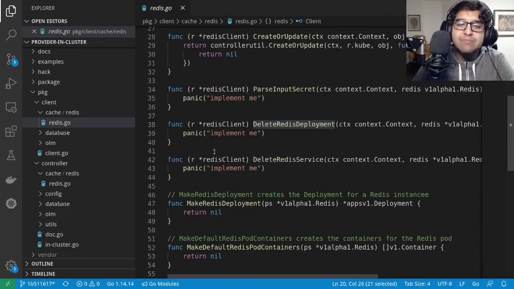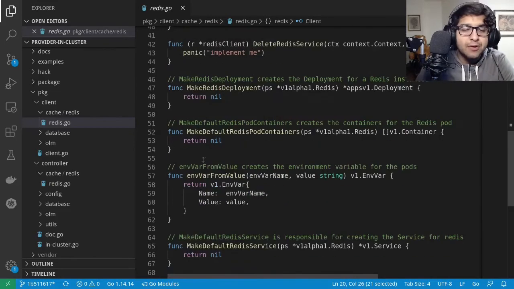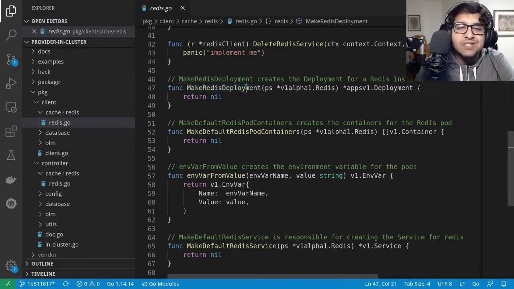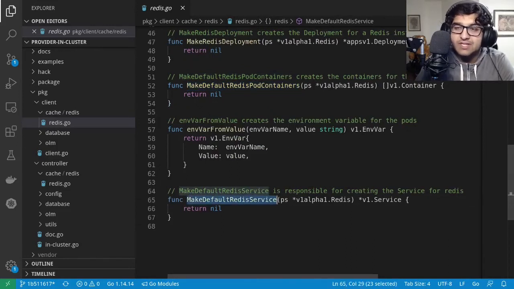At this point, these methods aren't defined yet, but as we build this out, we'll slowly see that things come together. We're also going to define four functions here for creating our Kubernetes resources for our Redis deployment, containers, as well as the service itself.